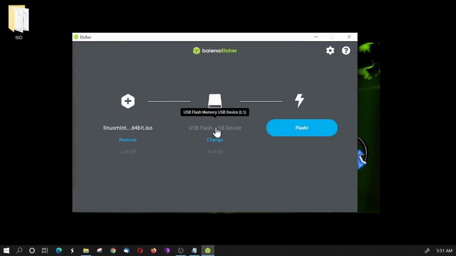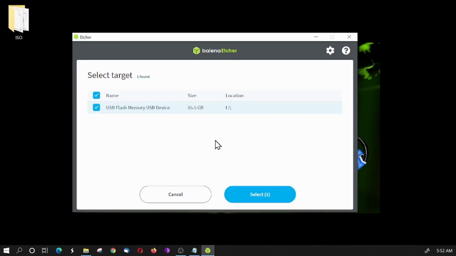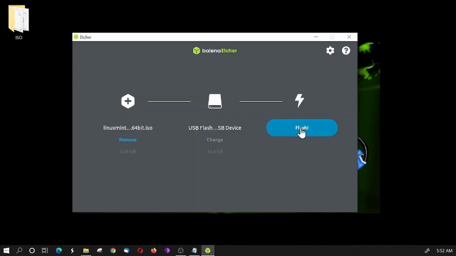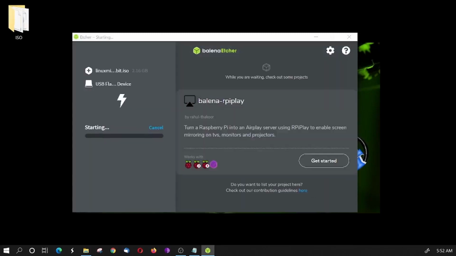Now you'll notice my USB flash drive is on that 15.5 gigabytes that we just formatted. If I wanted to use another one, it would show up in here, but I don't. I want to use the one that we just selected. Then all I have to do is hit flash, and it gives me a little alert warning asking if I allow this program to make changes on my machine. I select yes, and it's starting. It will take several minutes, so just let it work through the process, and I'll see you whenever it's done.